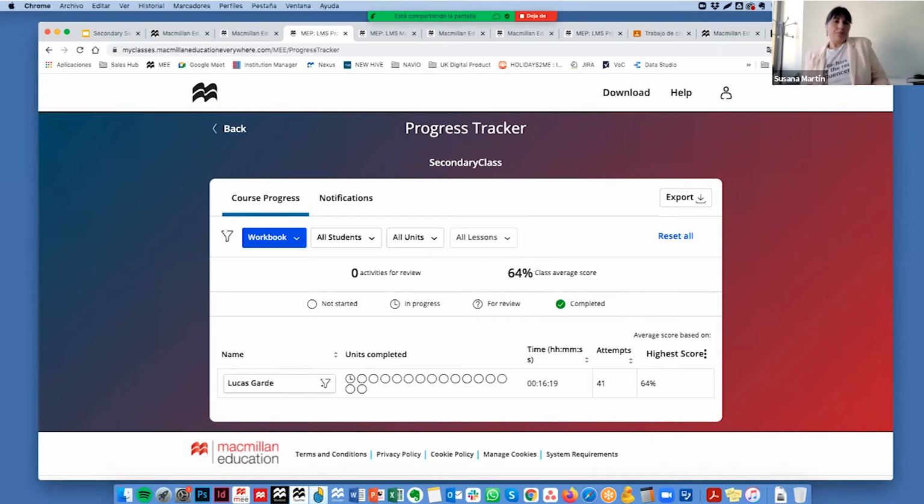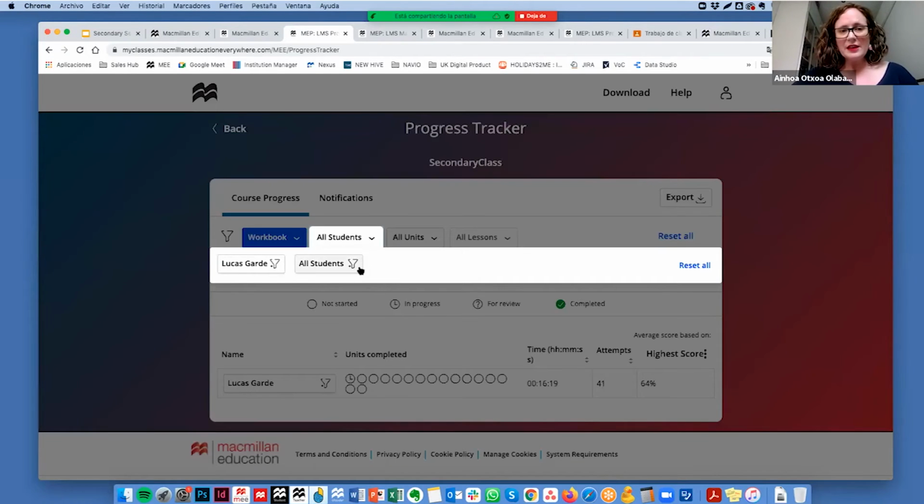Okay, and here we can see the main view of the progress tracker. First, if you look at the top, we've got all the students there. We can filter if we want to see all the students or one particular student.